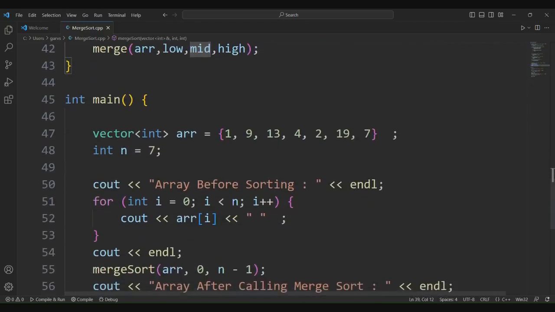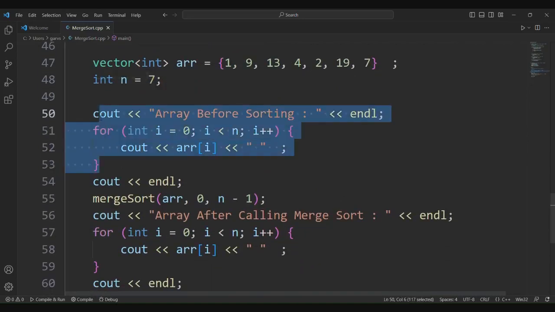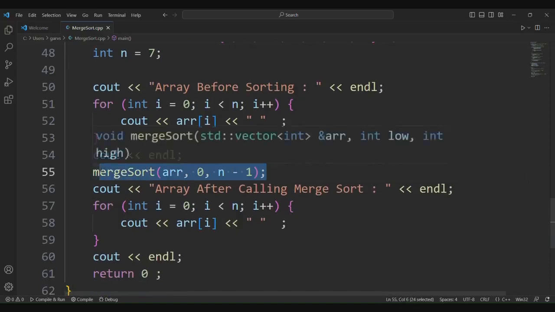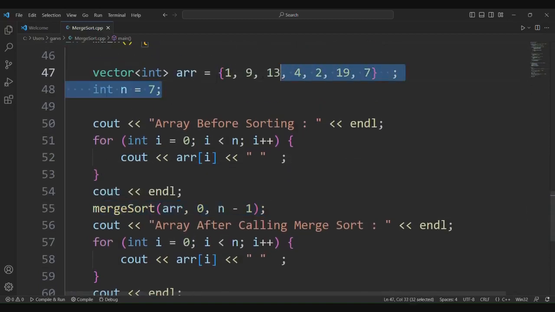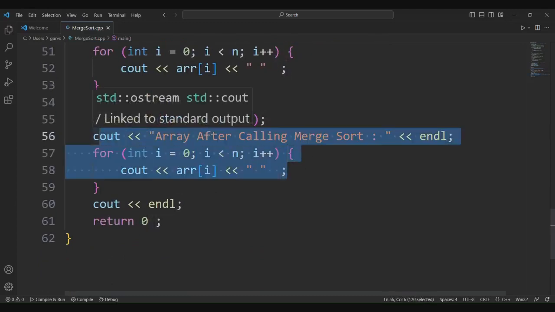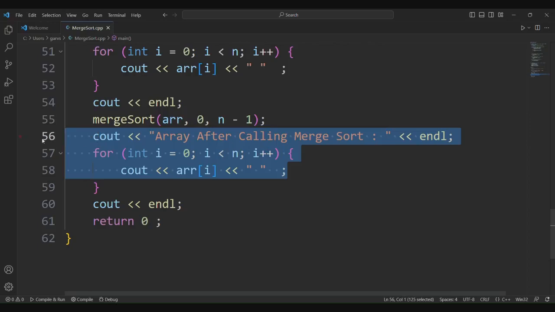So now in the main function I have made a dynamic array named ARR as this. The number of elements in this array is 7, and here I have printed this array before sorting, and then I have called this merge sort function to sort this array, and after calling the merge sort function I have again printed the array to show you what is the output and what changes are coming in our actual array.